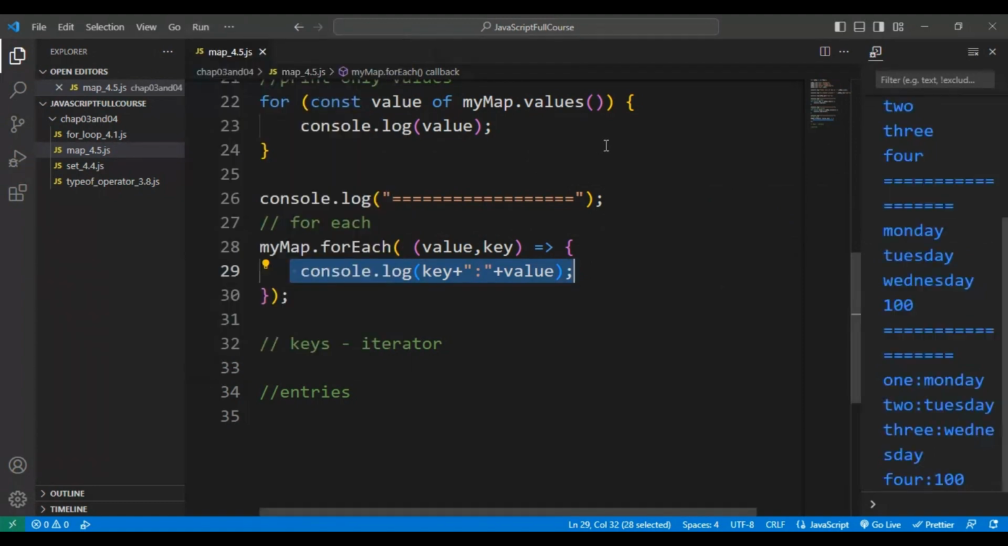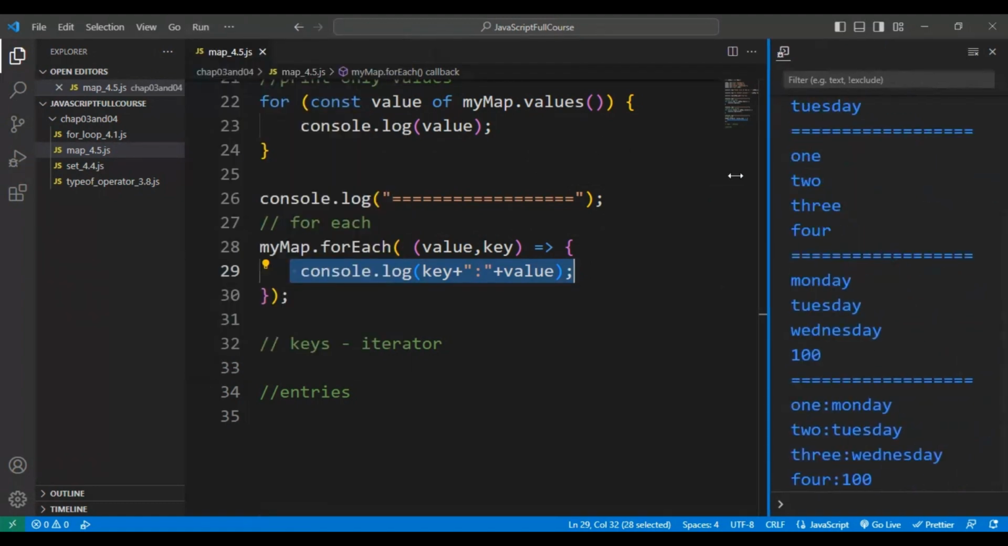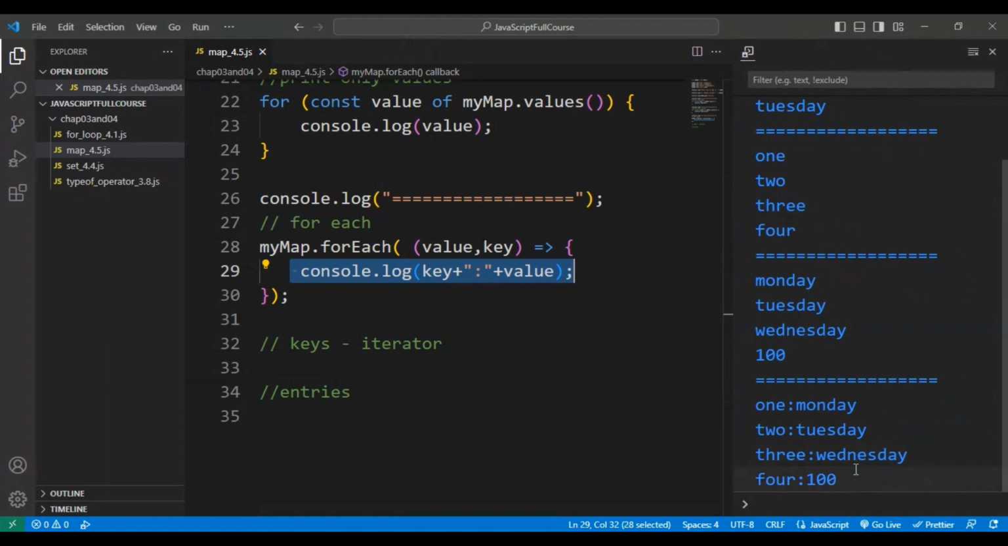So I will run the same program once again. So let's look at the output. And now this time it is printing properly, right? So firstly it is printing the key, and followed by that colon and the value. So it is printing all the 4 keys and the respective values. So this is the first way how you can access the map elements.